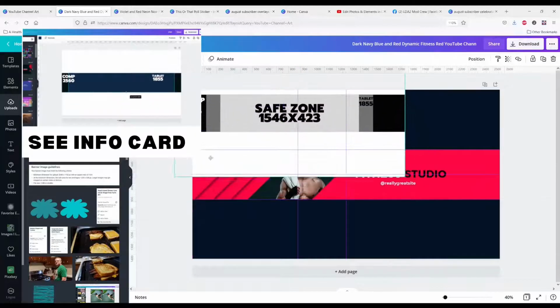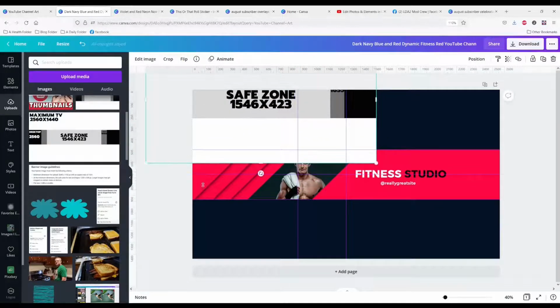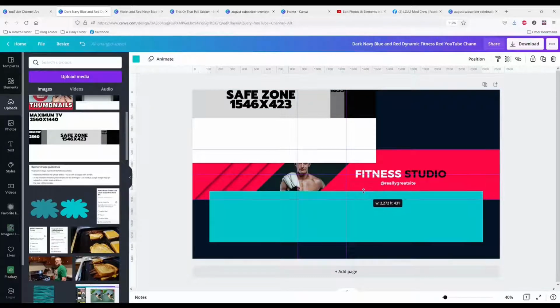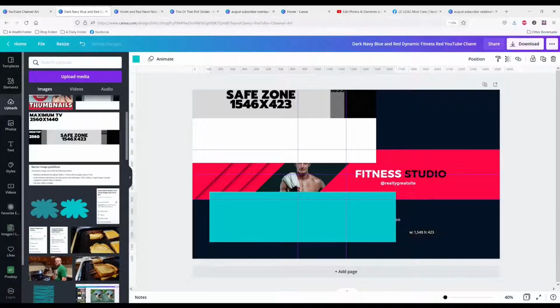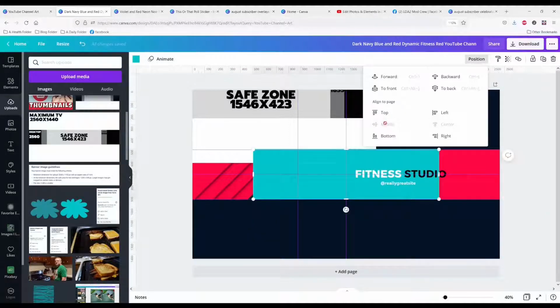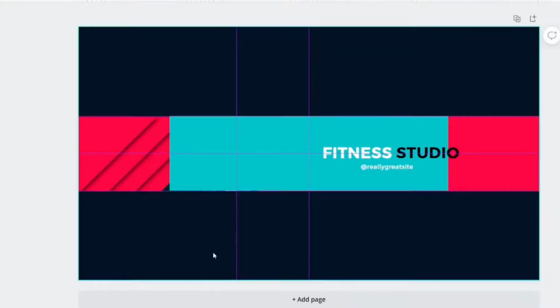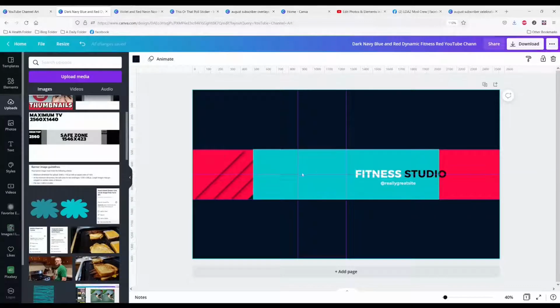Safe zone is 1546 by 423. I'm going to create a rectangle that's 423. There we go, and 1546. There it is. And I'm going to position it in the center and in the middle. This is what I want you to see. Fitness Studio actually wouldn't be seen on mobile devices. All they would see is Fitness Study. They wouldn't see Fitness Studio.